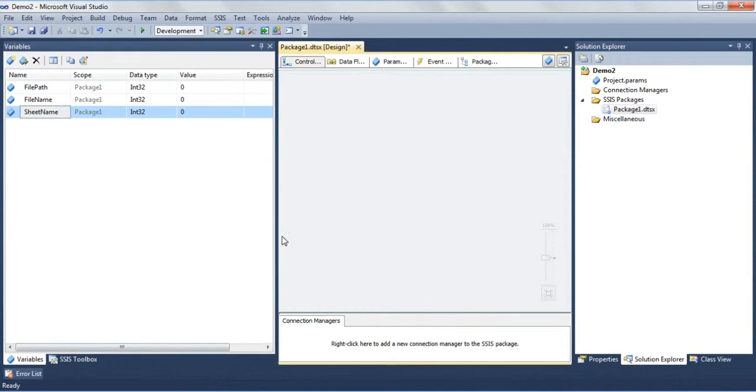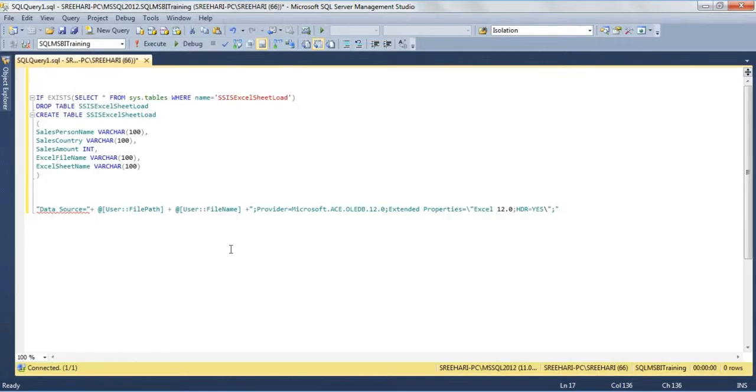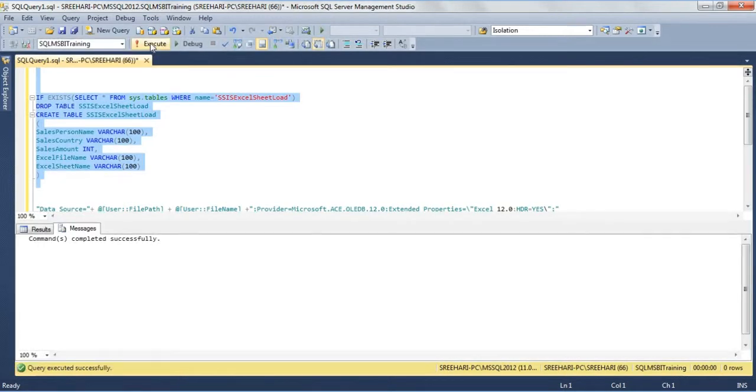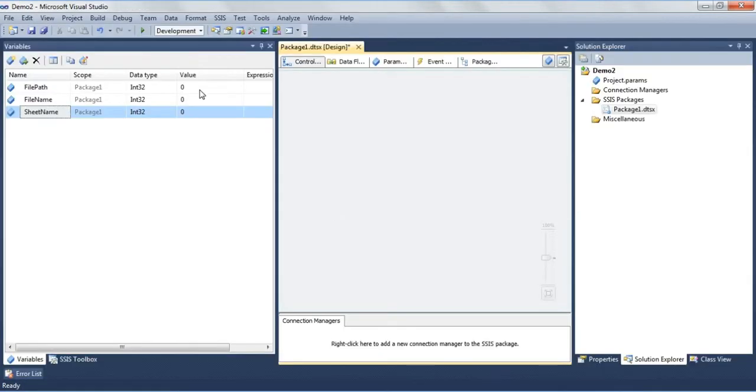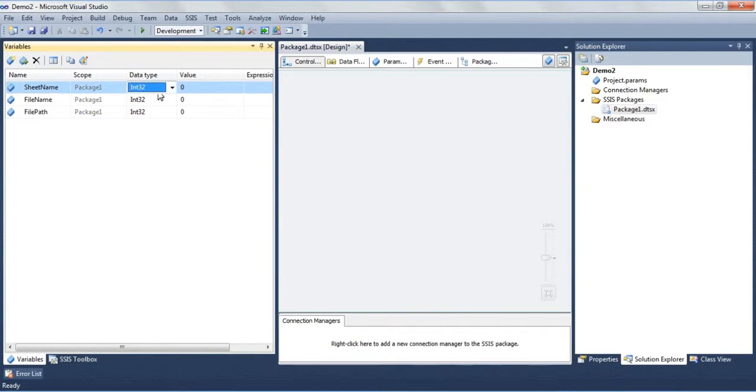Before going further, we need to create a table to load the data. So here we have a table. We are loading the sales person name, sales country, sales amount, Excel file name, and Excel sheet name. We'll just create it. So we find that. Let's move back to SSIS. We have created three variables and made them strings.